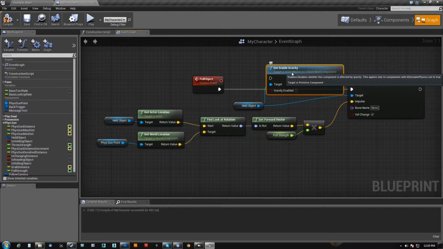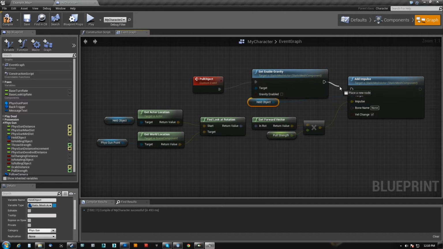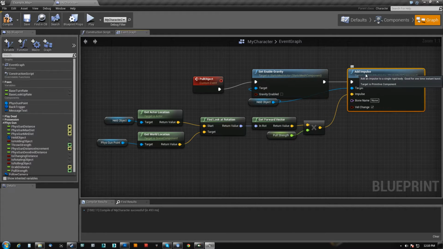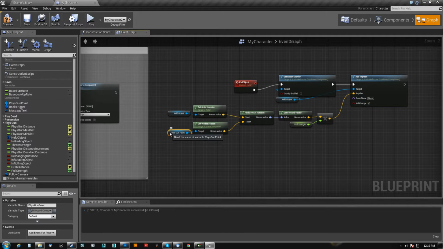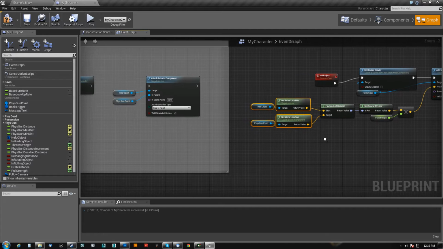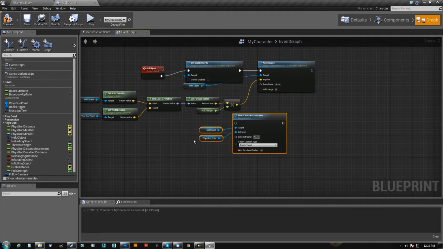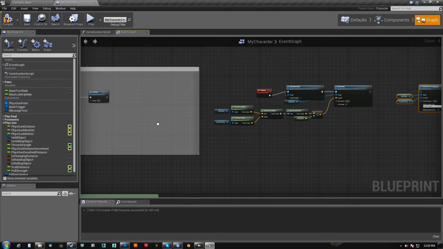Set enable gravity. Okay. Now, the other thing I'm pretty sure I'm definitely going to have to do is run this on tick, because I need to keep checking if I've got it, if it's hooked to me. This is going to actually be part of pull object in the end somewhere.